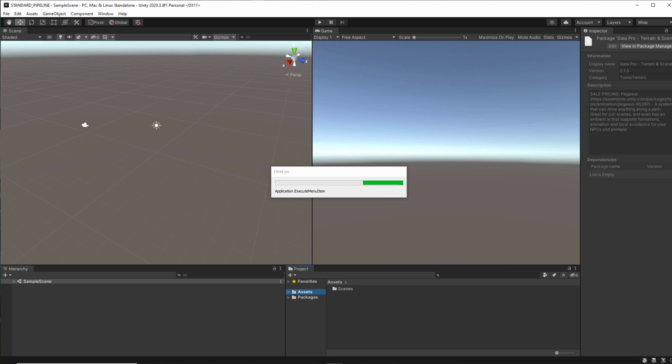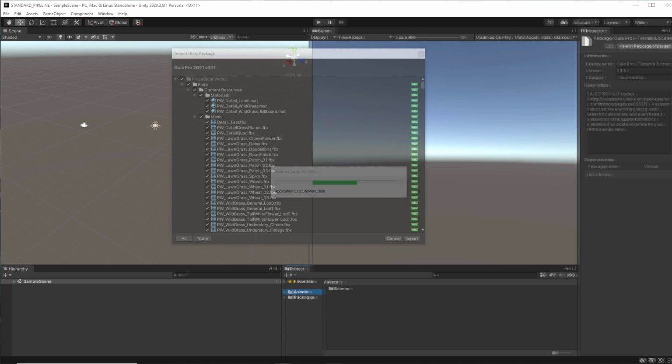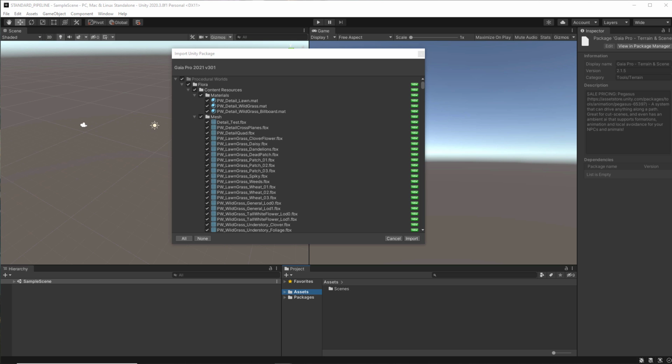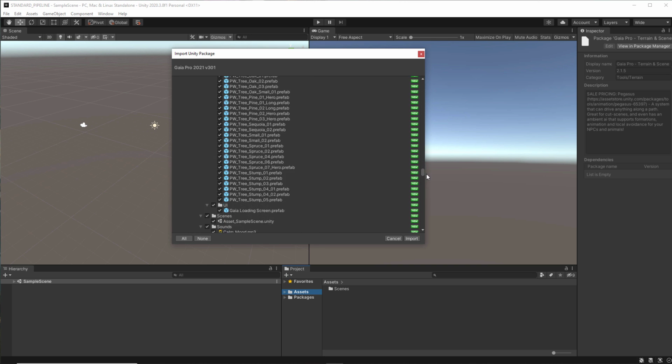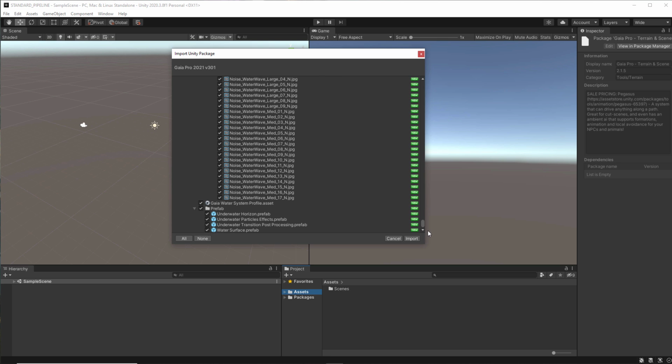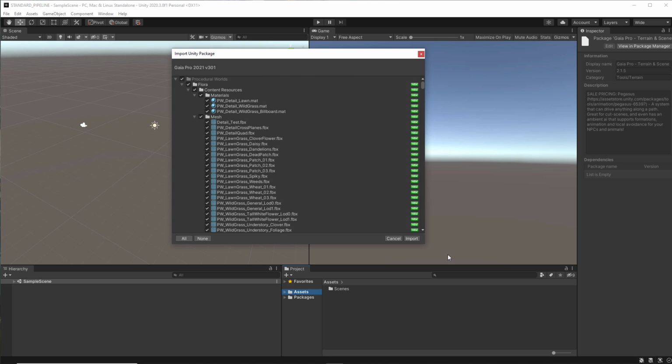Let's go ahead and pause the recording because this may take a few minutes, and I'll resume the recording when it's done importing. When you use the package manager to import Gaia, you're going to see this exact same window pop up. Now what it is, is a listing of all the files that are in Gaia's Unity package. And you're going to have to click the import button to bring them into the project.